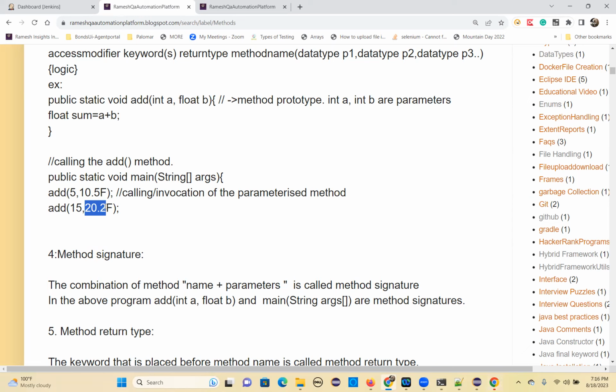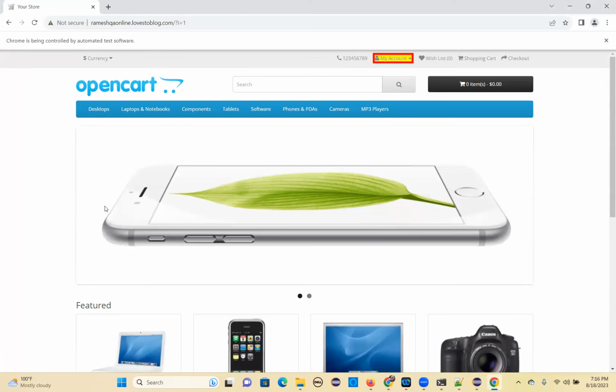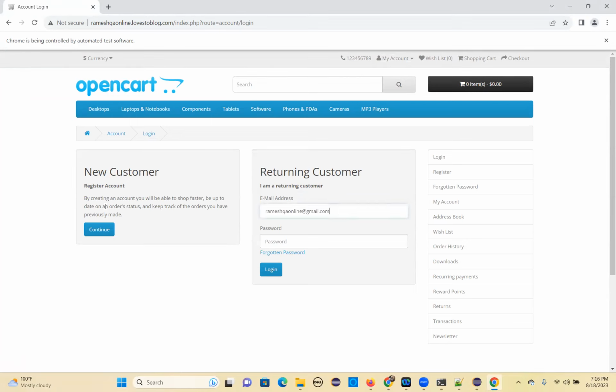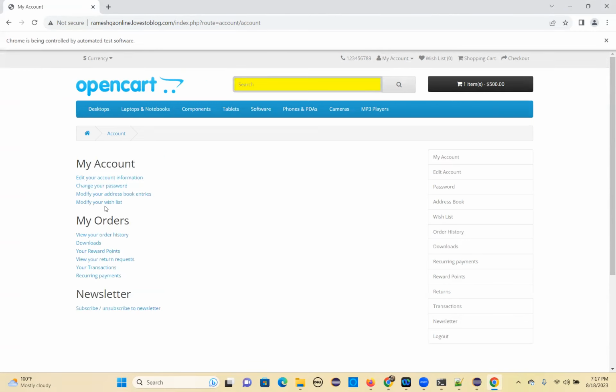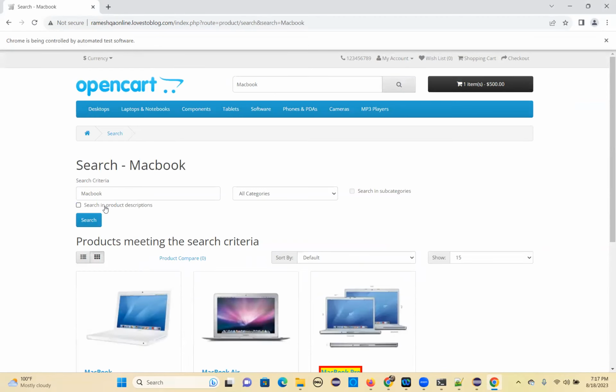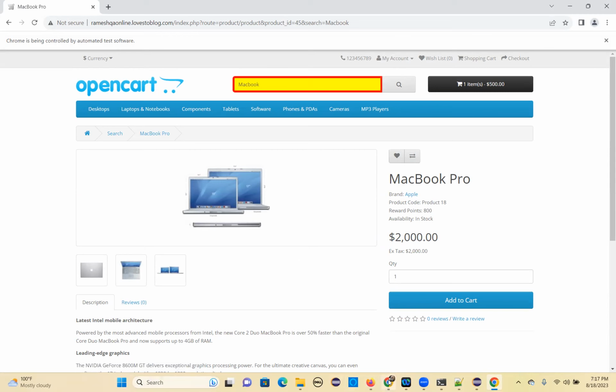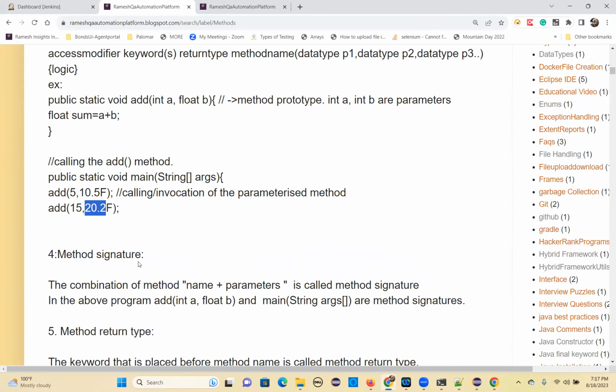This is a highly used topic. Methods creation you should know, and how to call them, you should know that. Without this, there is no step at all in the automation. A single line you cannot write without this methods topic. Every line you will start with the methods only, either static or non-static. So that's why I'm telling you, every day read this topic and practice.